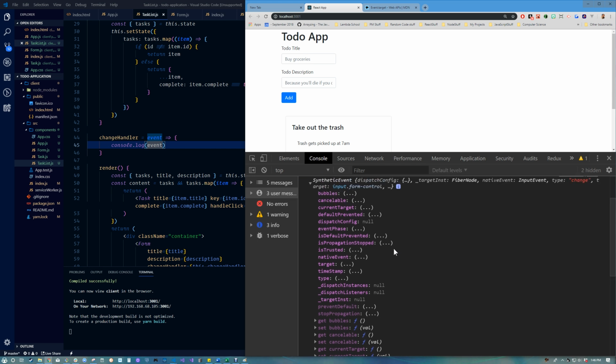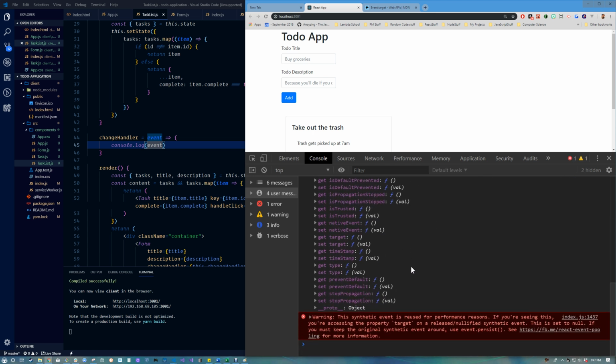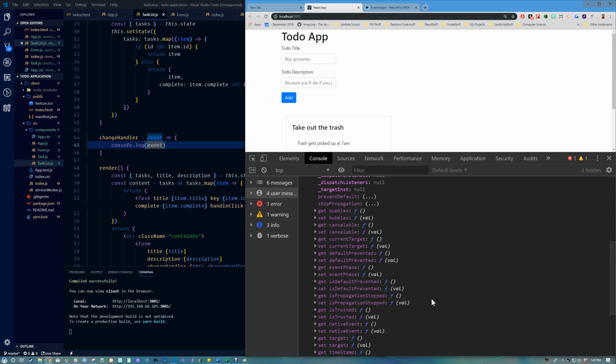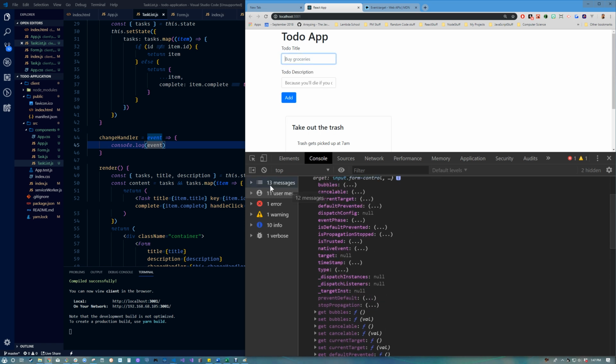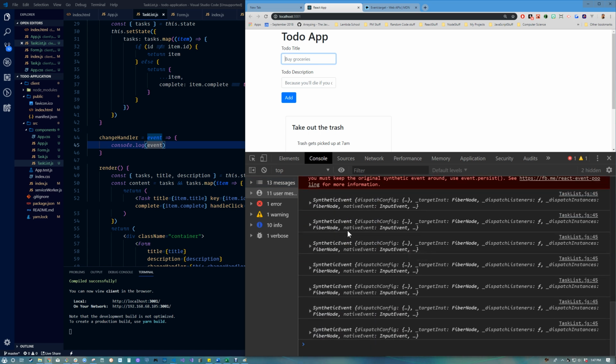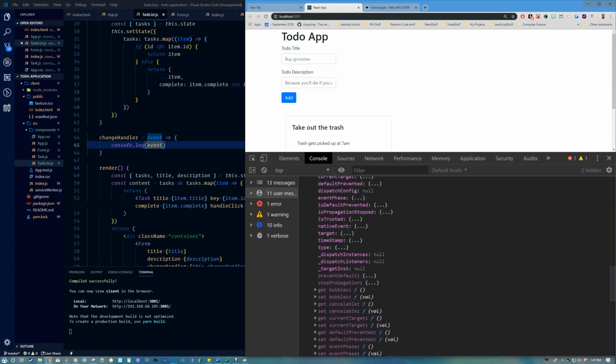You have eventPhase, cancelable, bubbles, isTrusted, a lot of stuff you'll never use, but this one in particular is one that we care about: target. There's a whole bunch of other stuff, but the one we care about is target. Let me print out some stuff. You'll see my numbers go crazy, and it starts printing out even more stuff. That's what event is.